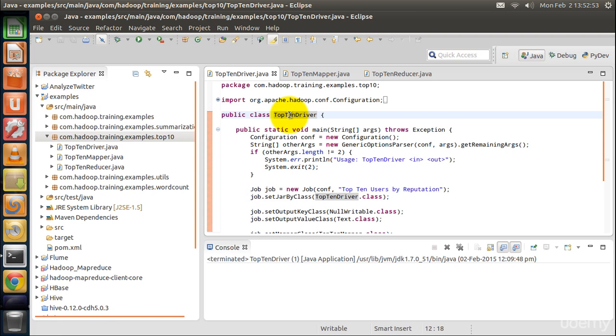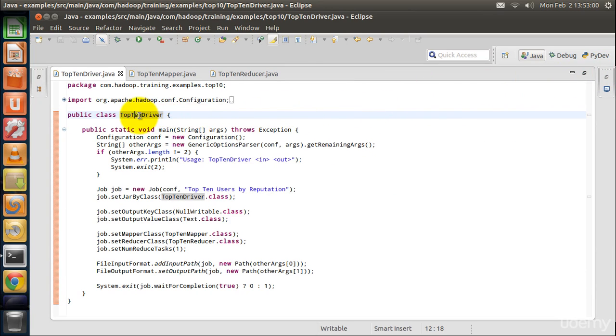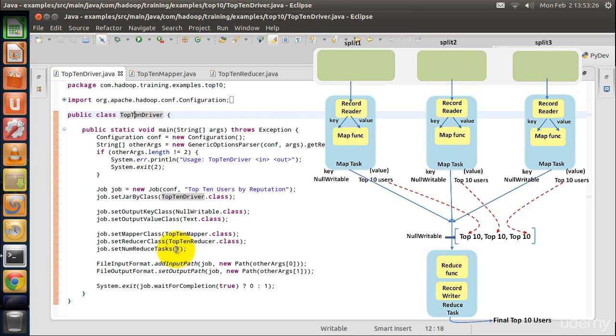Let's see the code now. This is our driver code. Everything is same as we saw in the previous examples, except for two things. First is that there is no combiner class here. That's because you cannot write a combiner class for every problem. So combiner class is optional in MapReduce. Second is that we have intentionally specified only one reducer. That's because, as explained earlier, all the top 10 user records must go to the same reducer.